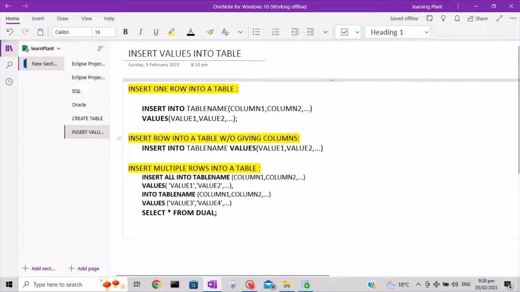Now, we can also push the data into the table without specifying the column names. INSERT INTO followed by the table name, VALUES, value 1, value 2. This is not a good practice to use, but we can post data through this method also.